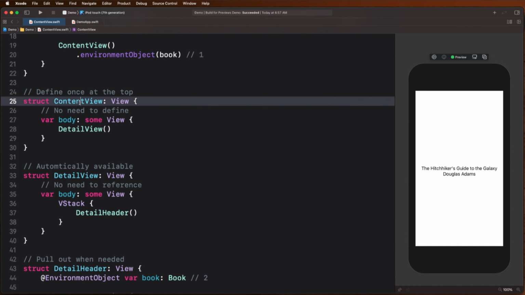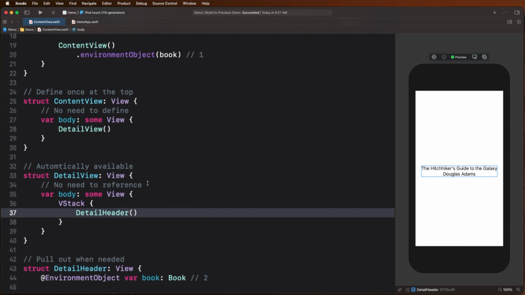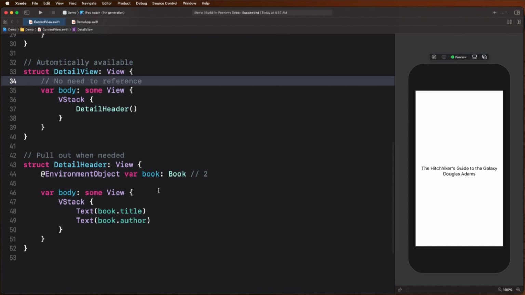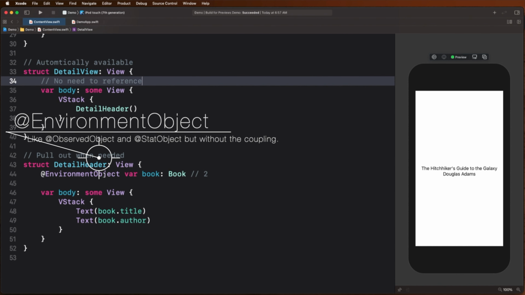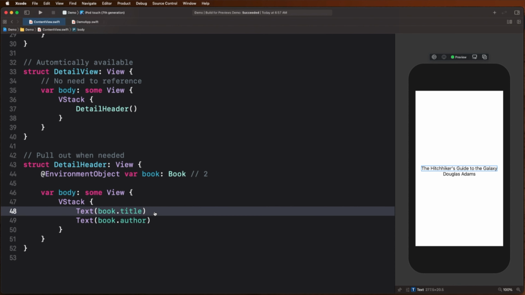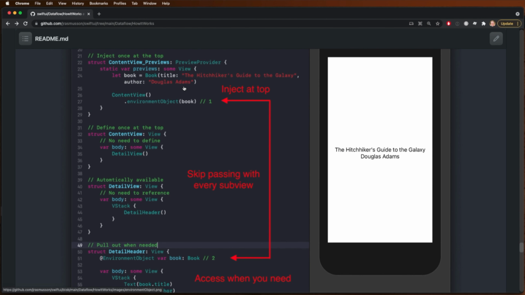So the fact that it's passed into state view, we don't need to define it there. It automatically gets passed into detail header. We don't need to define a receiving property wrapper there. We can go all the way down to the subview where we actually want to use it and then just instantiate it or pull it out of the ether with environment object like this and then use it there. And that's really the big difference between environment and state and the others. With environment, we can inject it at the top of our view hierarchy and pass it all the way down without having to reference it explicitly in every intermediary subview here. Inject it at the top, pull it out when you need it.